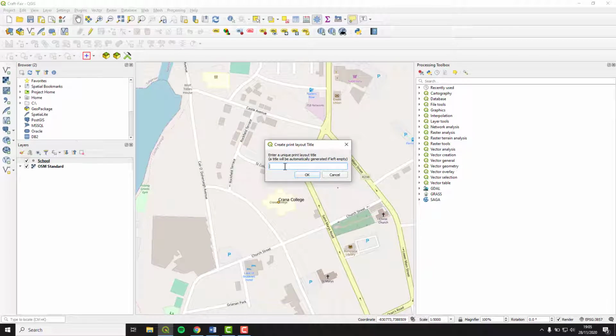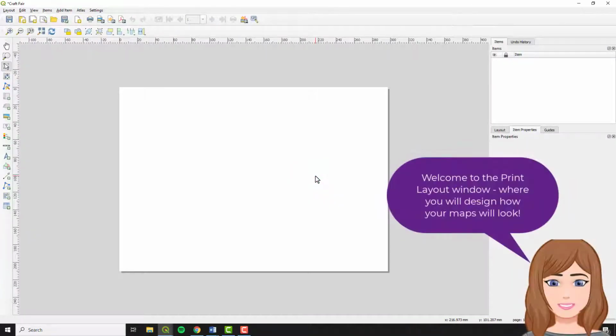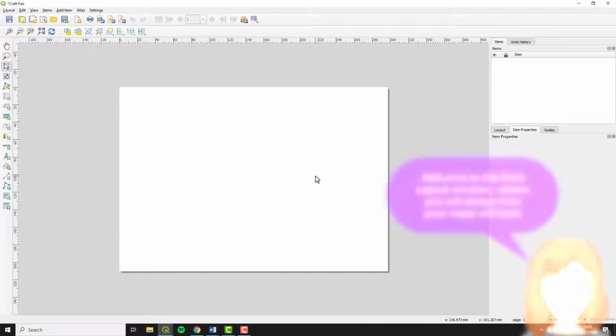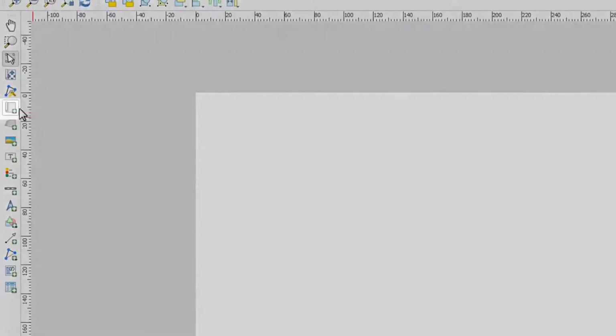A dialog box requests a title for your map. You can insert Craft Fair here. If you choose to leave it empty, it will automatically name itself Layout 1. Now your Print Layout window appears. This window is where you can add the other elements to your map and then print it as a PDF or a JPEG. Click on the Add New Map icon.